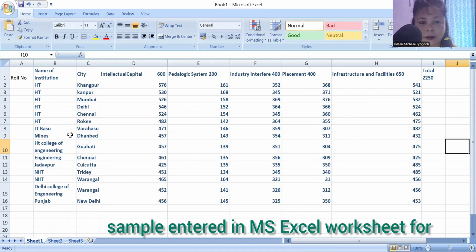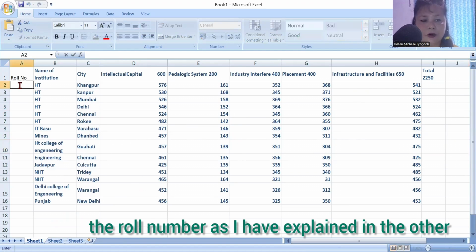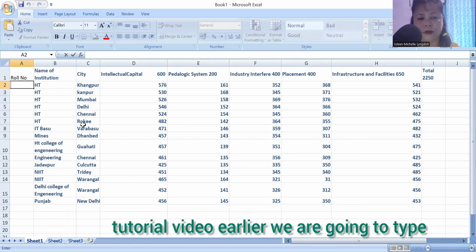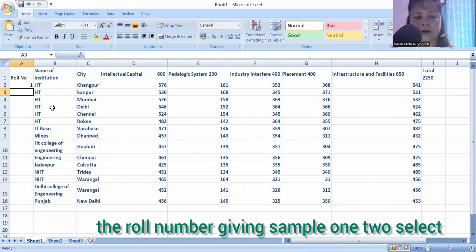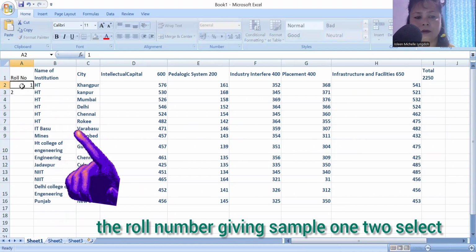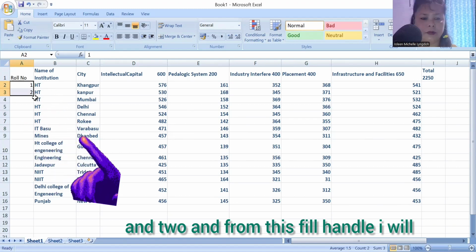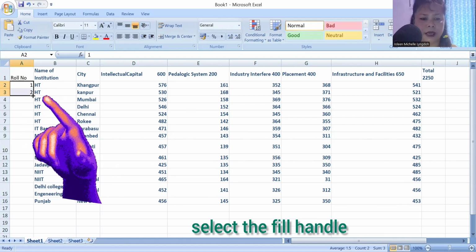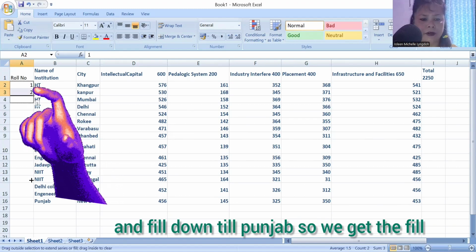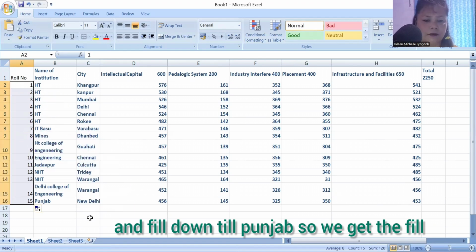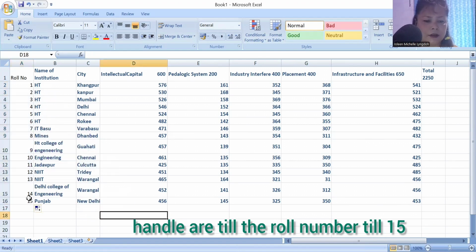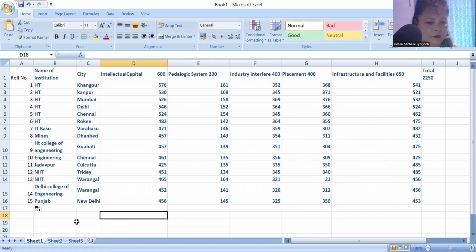For the roll number, as I have explained in the earlier tutorial video, we type the roll number giving samples 1 and 2, select both cells 1 and 2, and then select the fill handle and fill down. So we get the roll numbers filled down till 15.